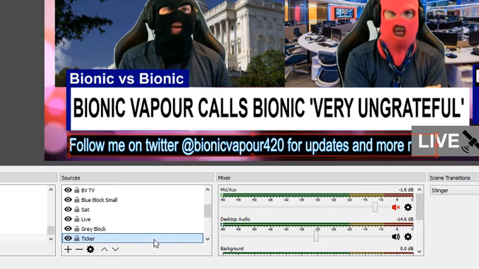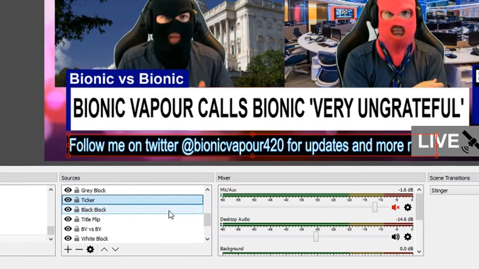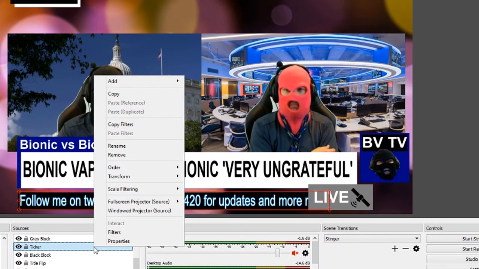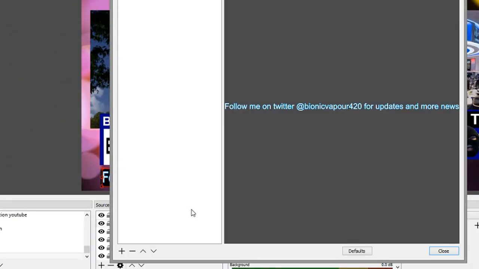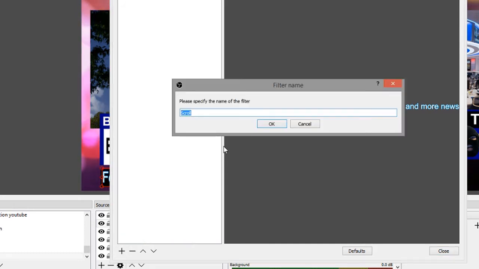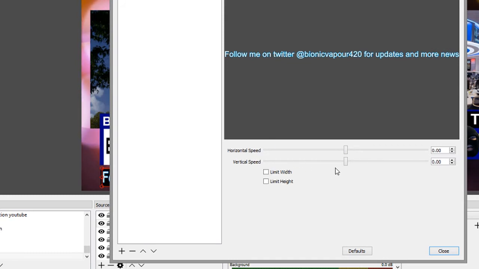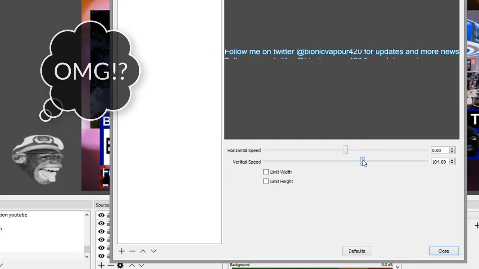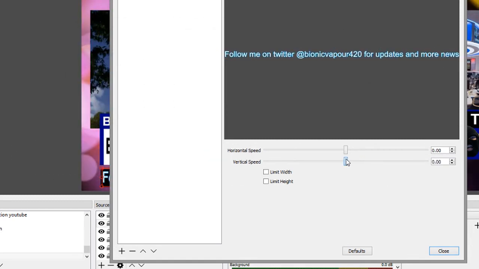So what we're going to do now is move this up here. We're going to right click on it again, and this time we're going to go to filters. Click on filters, then click the add button, or the plus button. I call it the add button. Then we go to scroll, and we can just title it literally scroll. Doesn't matter. There are two different ways that the text can go. It can go horizontal or up and down. Moving it this way makes it go down. Set it back to 0, it stays put. Move it to the left, it scrolls to the right.